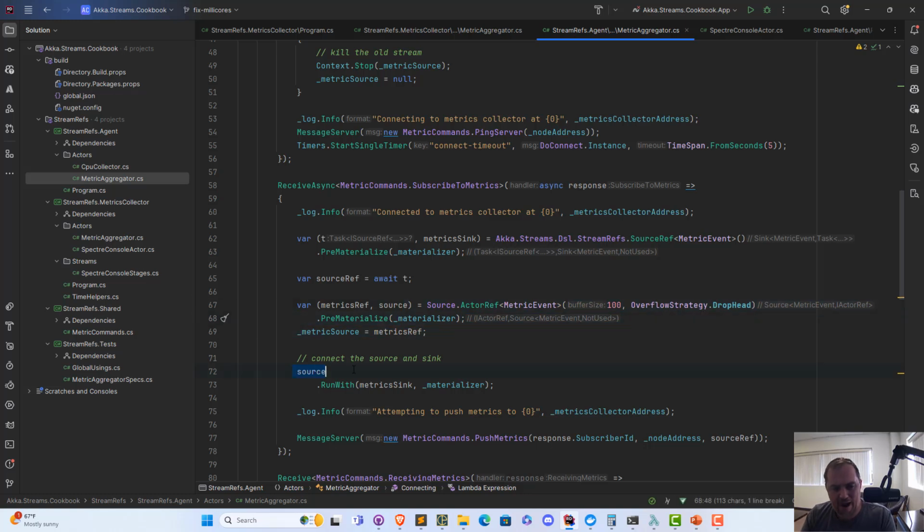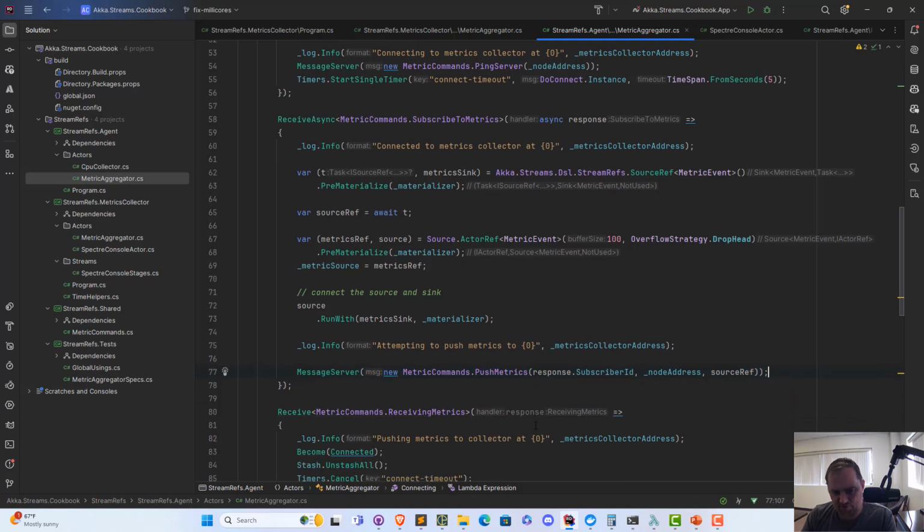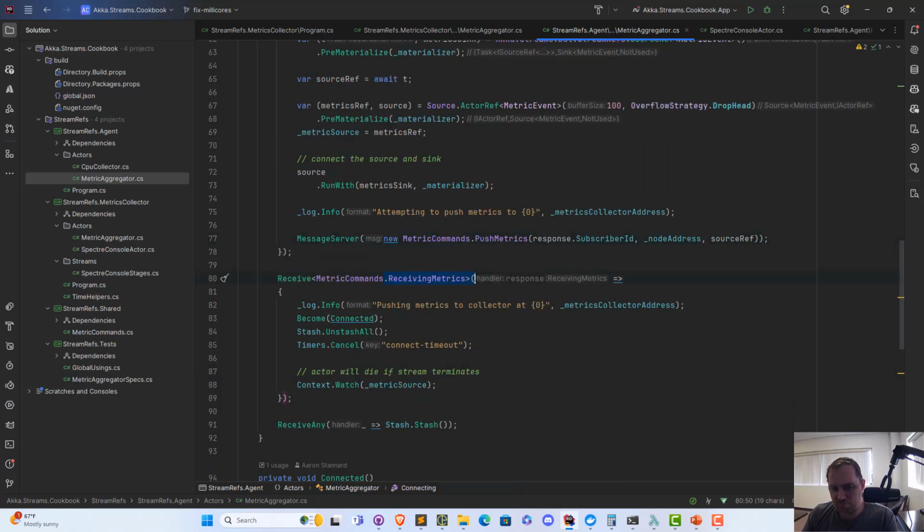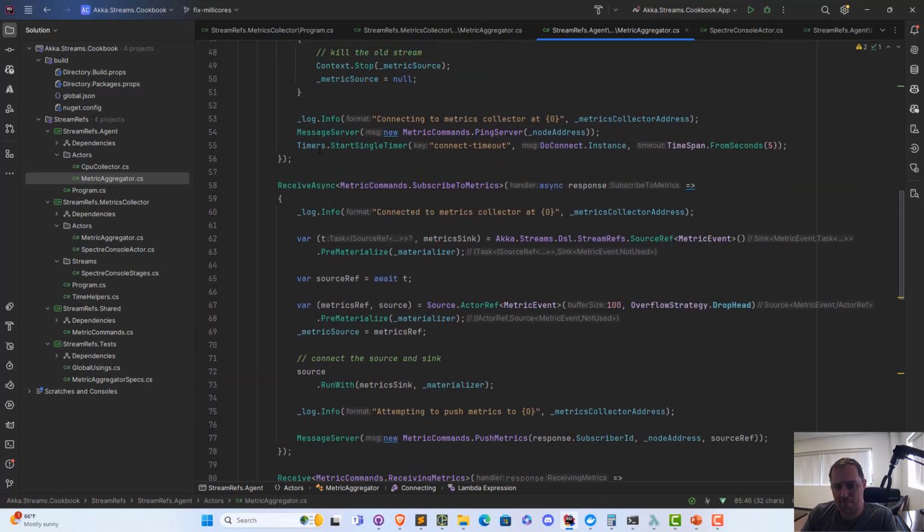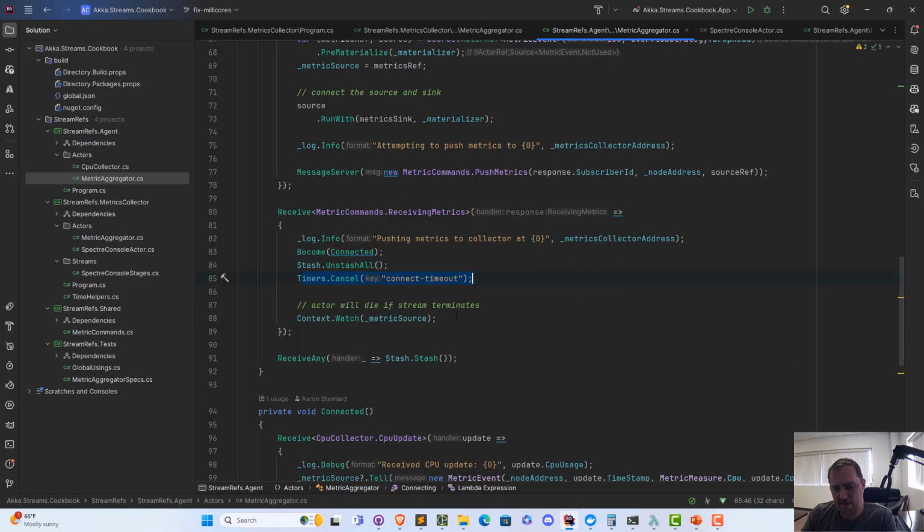I'm going to connect my actor data source to my little source ref right here, and I'm going to transmit that over the network via this push metrics message. And then when I get the receiving metrics message back, I know that we are in a good state here. So I'm going to change my behavior to connected. I'm going to empty all the messages in my stash. These are going to be all the CPU events we couldn't process right away. And I'm going to cancel the timer I set up when I did my initial connect operation.